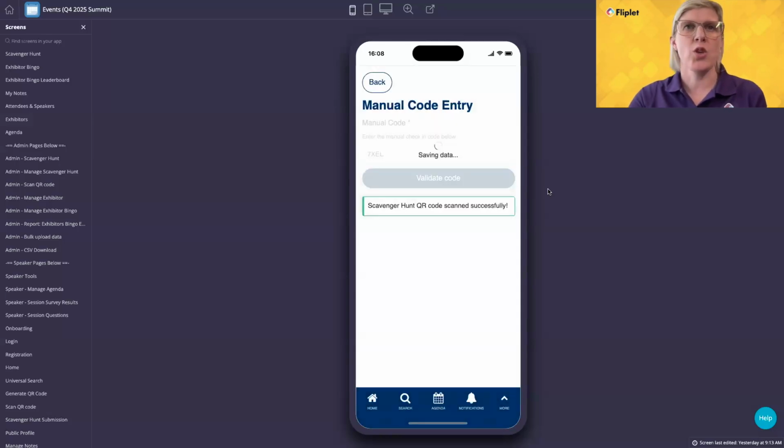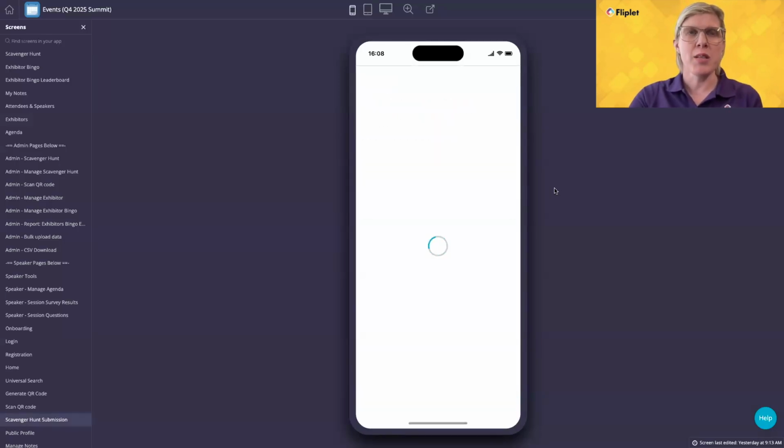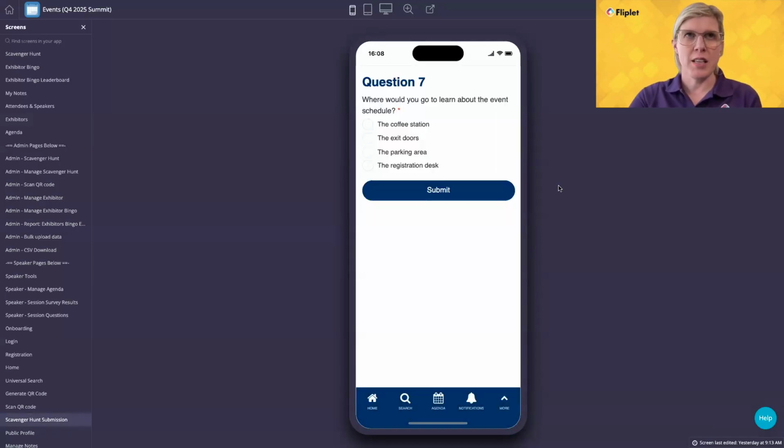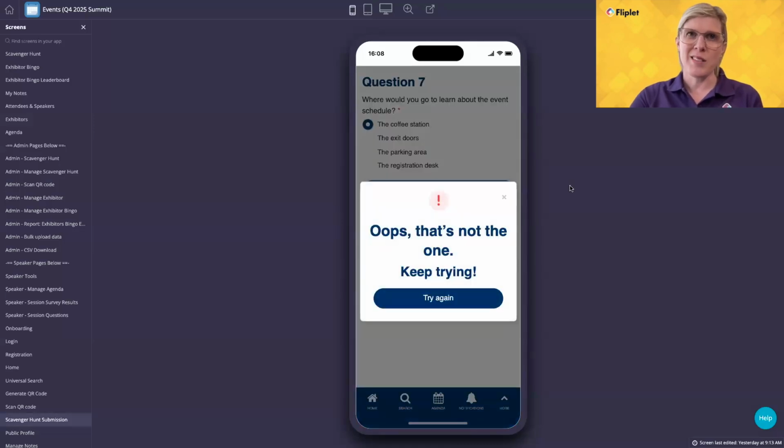So I'll see that the scavenger hunt QR code was scanned successfully, and now I'm taken through to a question screen. So question 7 is, where would you go to learn about the event schedule? I've got 4 options that have been given to me. I'm going to guess the first one, the coffee station. I'm being told, oops, that's not the right one.